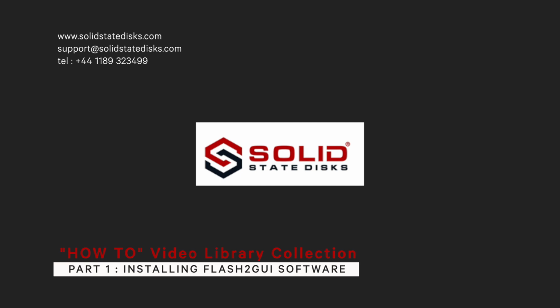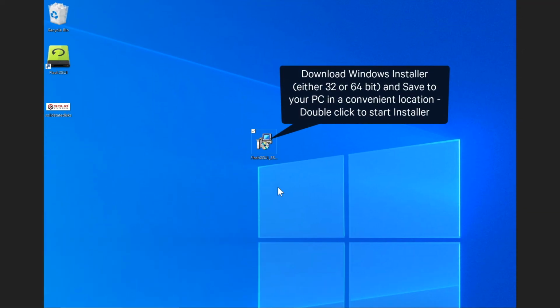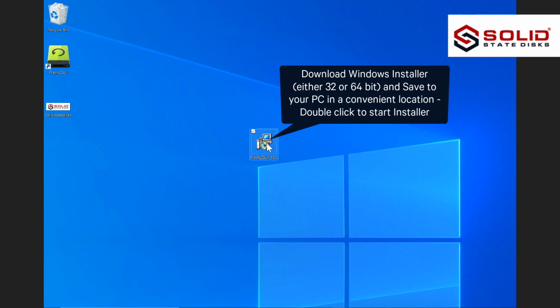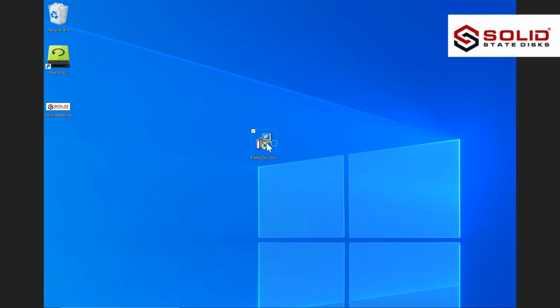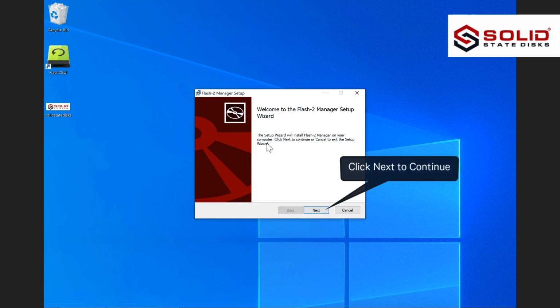Part 1, Installing Flash2GUI software. Download Windows Installer, either 32 or 64-bit. Double-click to start installer. Click Next to continue.